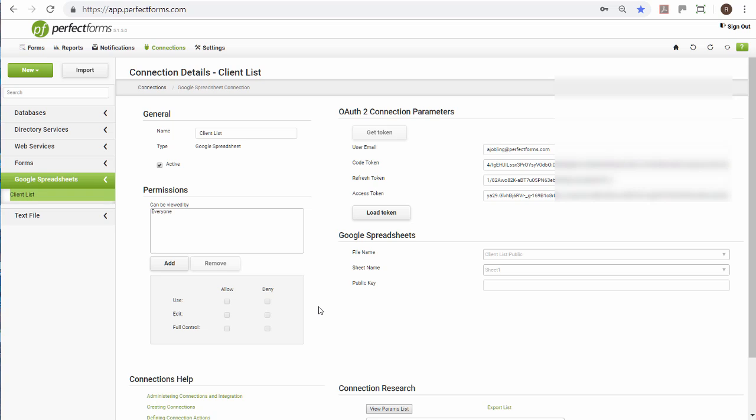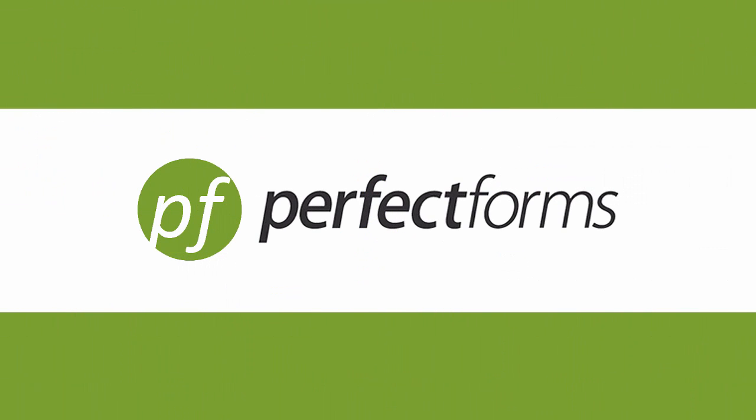Now you can define your actions in a similar way to other database connections using the Select, Insert, Update and Delete actions. These are covered in other tutorial videos. There are a few things specific to the Google Spreadsheet connection that you should be aware of.